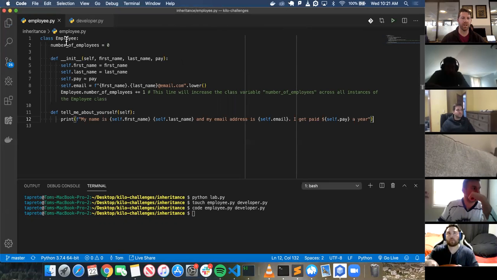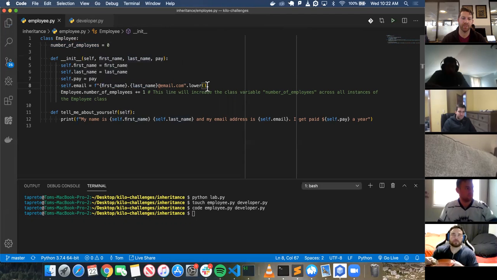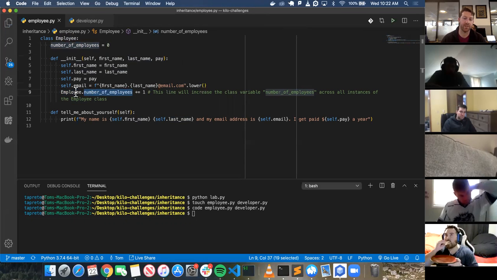So in this employee class, we have number of employees, which is a class variable. And it takes first name, last name, pay. Then it creates an email address based off of the first name and last name, makes it lowercase. Then it increments the class variable, number of employees, by 1. Then right here it says, tell me about yourself.